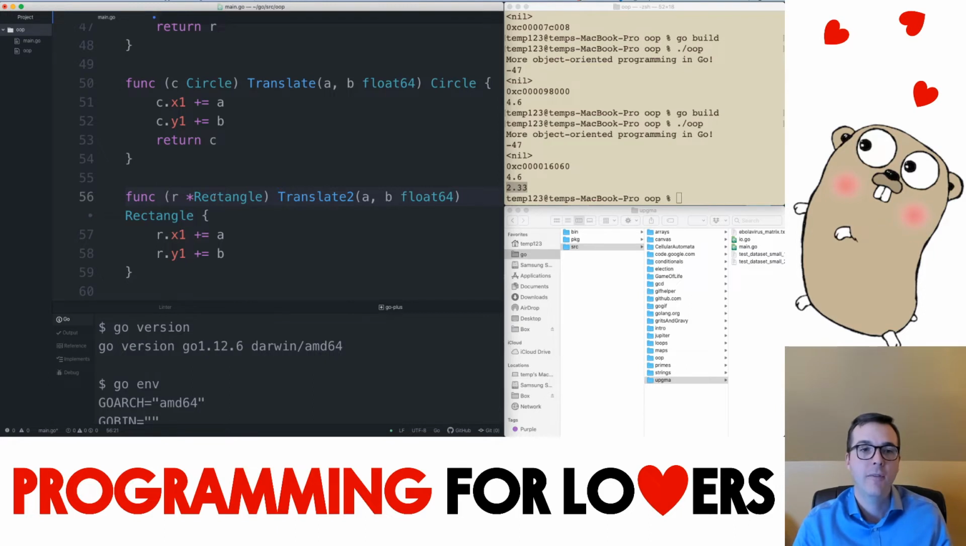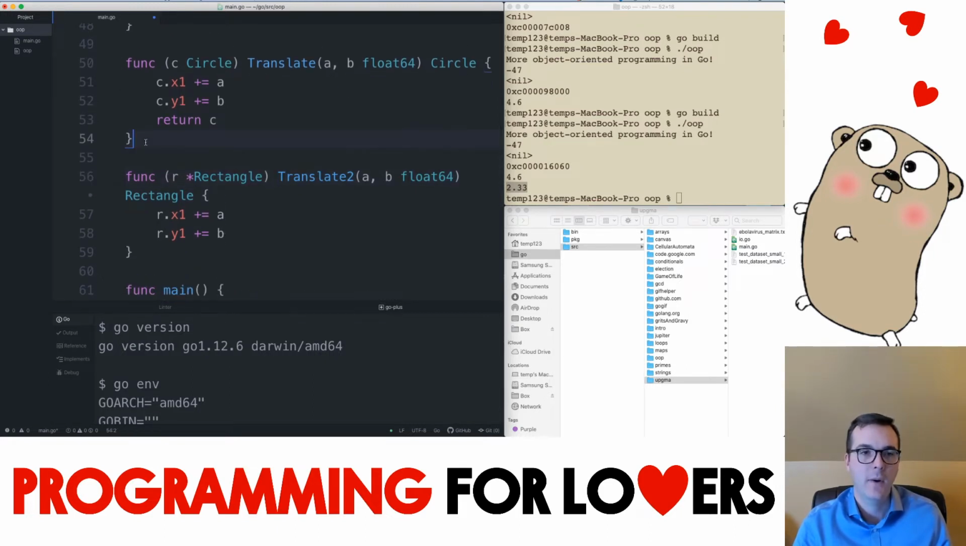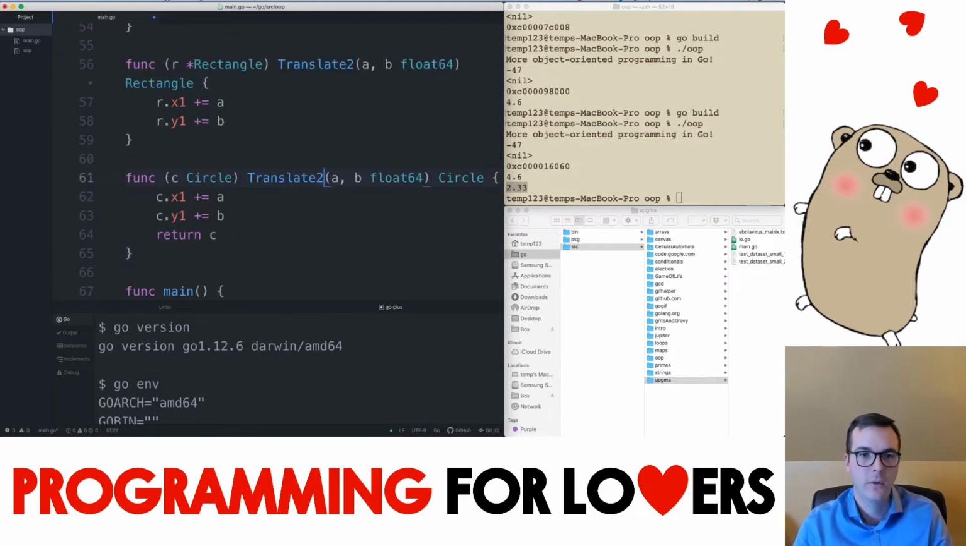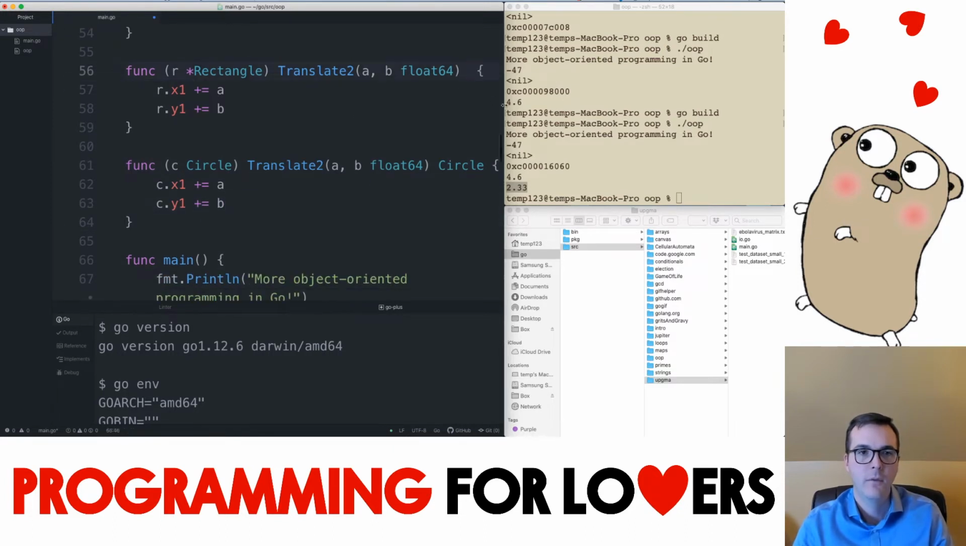So if I have r translate to AB, and let's write, I'm going to have a circle translate to function. I'm not going to return anything. So don't need to return anything in either case, but I'm going to have a star circle. All right. So I'm going to change whatever the circle is that C points to, I'm going to change its x1 and y1 fields inside like that.